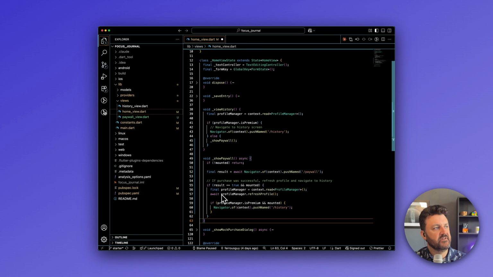So here we've got our show paywall function. And so we're going to set up our result to navigate over to the paywall view. And if the purchase was successful, we want to refresh the profile and navigate to history. So what this means is when the user succeeds at a purchase after showing the paywall view, it's going to automatically show the history view, which really is what we want, but we don't want to make them tap it again. So that's why this is set up that way, in order to be able to show the history view directly after the purchase has been completed.